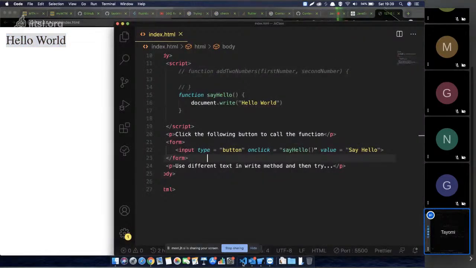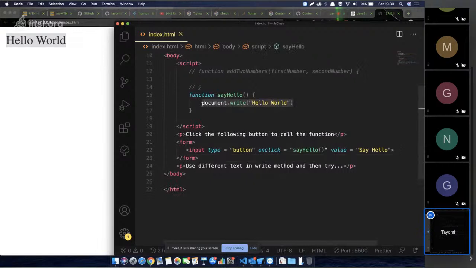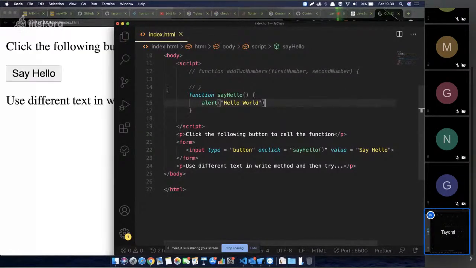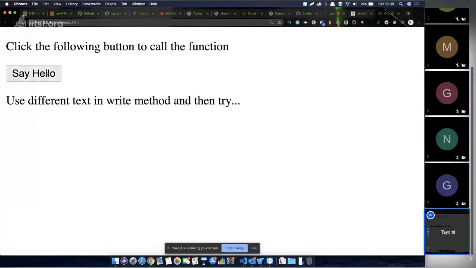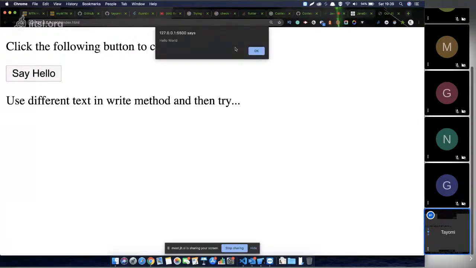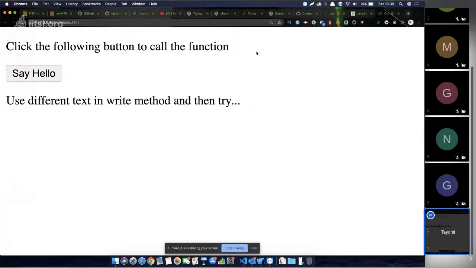Okay, so instead of document.write, they just do alert and say hello world. And when I click on say hello, it's going to show hello world. Yeah. So so far so good.